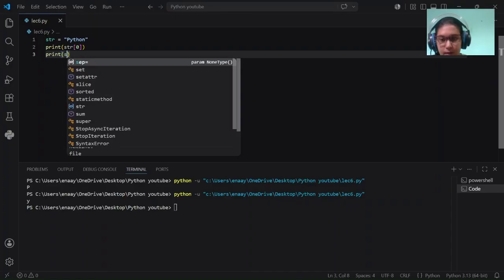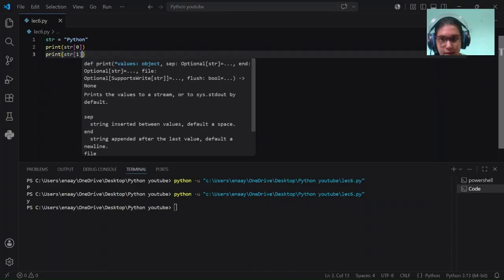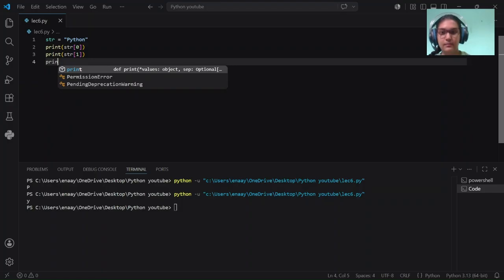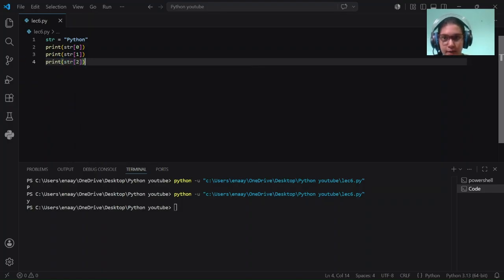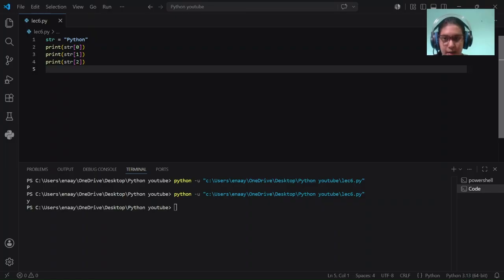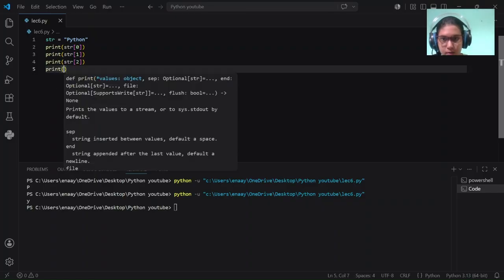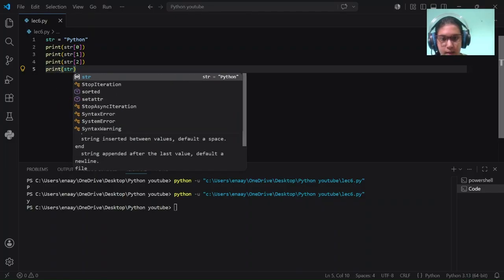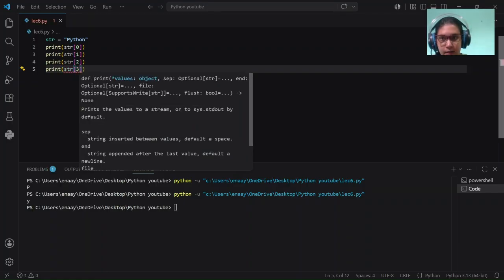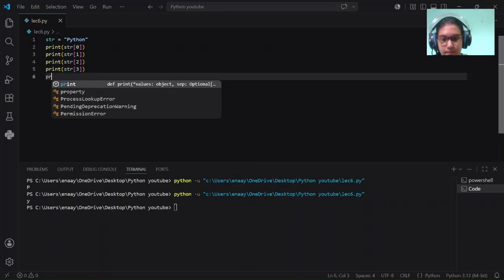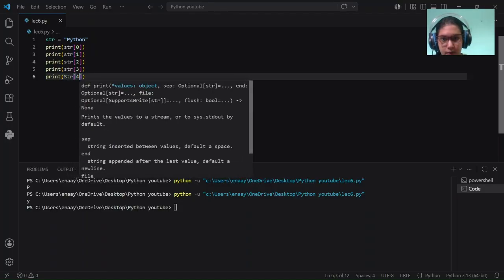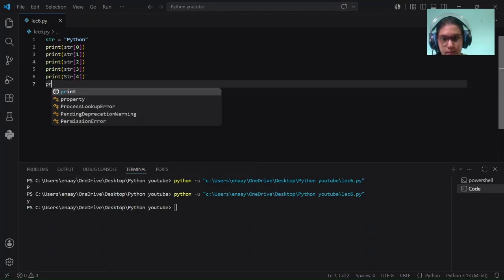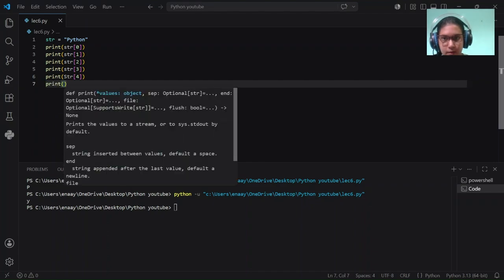Then print str1, print str2, variable name, square brackets, index position, print str3, print str4, print.